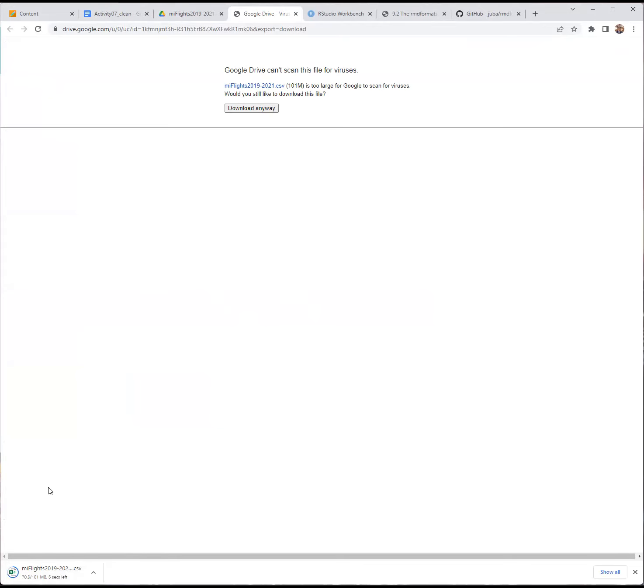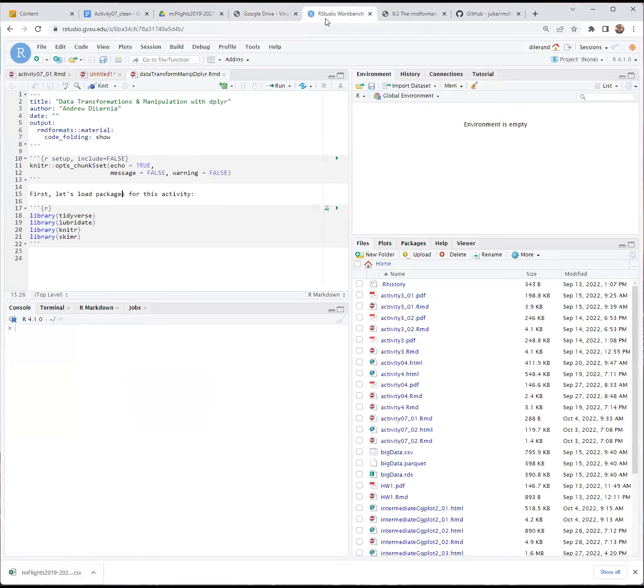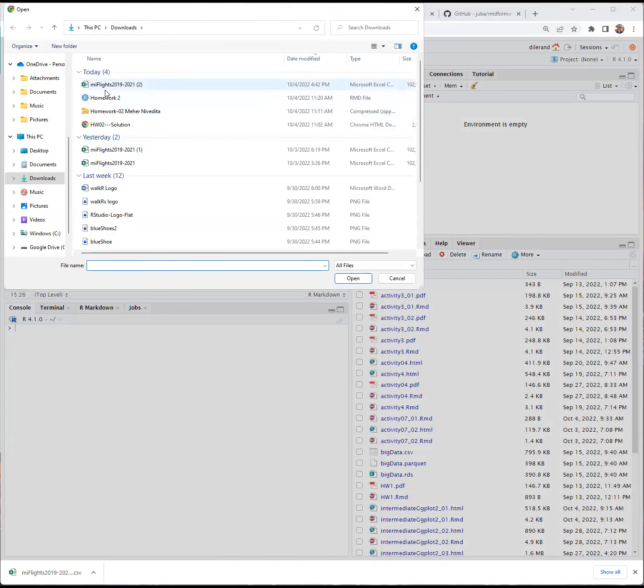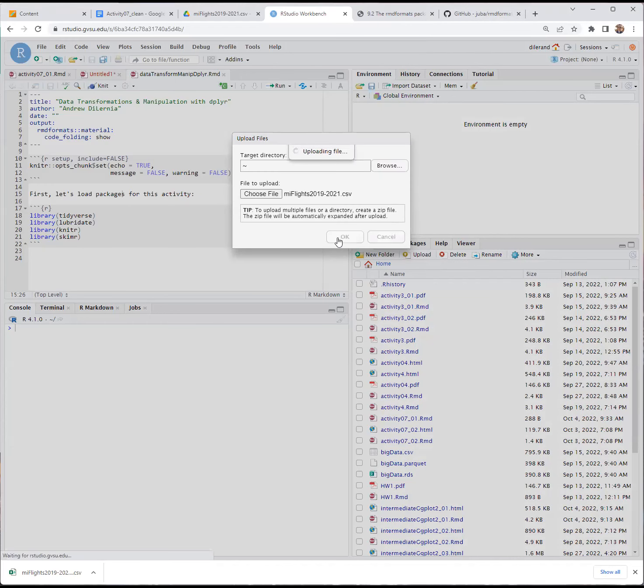And if you're working in our Studio Workbench, you'll need to upload this file before we can import it into R. Otherwise, if you're working on your own laptop with R, not our Studio Workbench, you can import this file that we just downloaded now. So to upload a file to our Studio Workbench, you click Upload here, choose the file, look at your downloads, and upload that. And that'll take a bit. So this upload button is only available in RStudio Workbench.